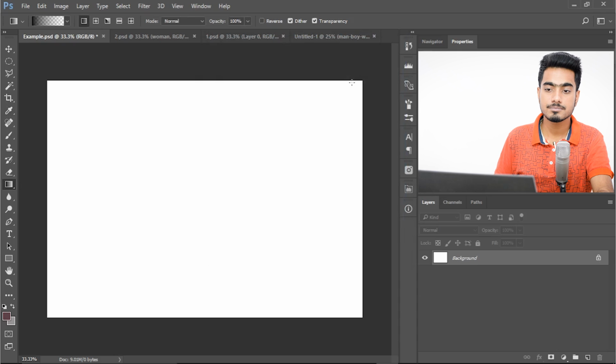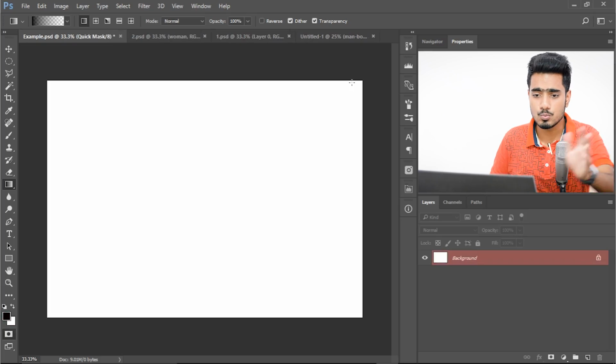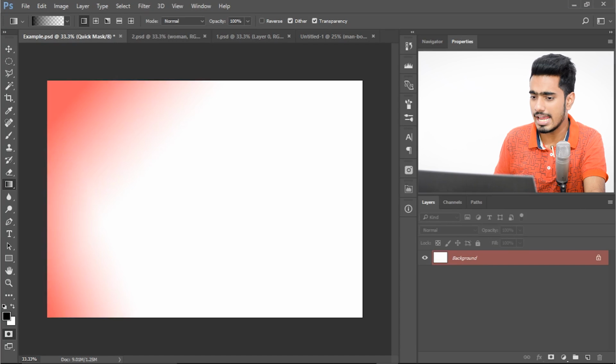Click OK. Now what you gotta do? Press the magic button. Listen to this carefully. Press Q. Okay, this opens up the quick mask tool. Now go ahead and draw gradients, okay? You can add gradients as much as you want.